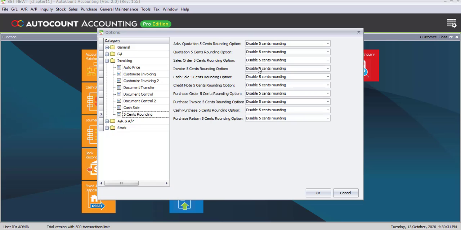So under Invoice 5-cent rounding option, we click the drop down button and we choose to enable 5-cent rounding. If you choose Enforce 5-cent rounding, it's compulsory to do the 5-cent rounding for each transaction under invoice. But if you choose Enable, it means you still have the option to disable the 5-cent rounding at the bottom of each transaction under invoice. So we choose Enable 5-cent rounding, and for Cash Sales 5-cent rounding option also, we click on Enable 5-cent rounding.